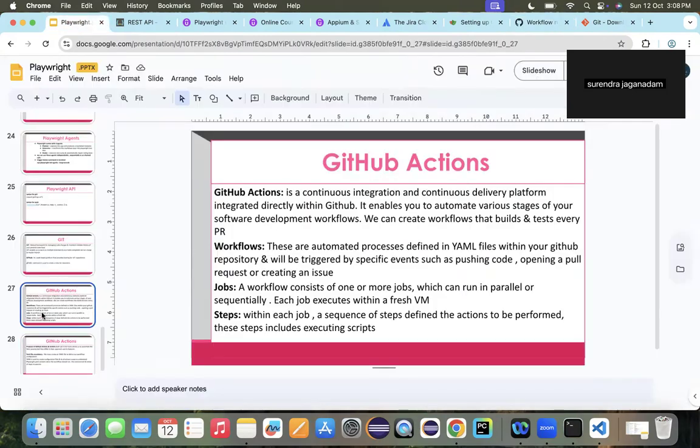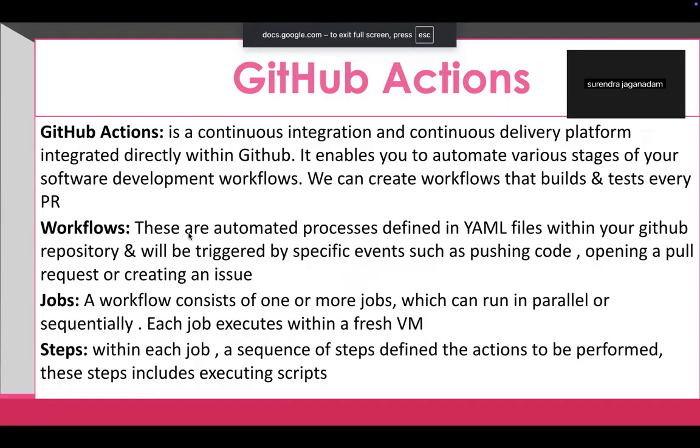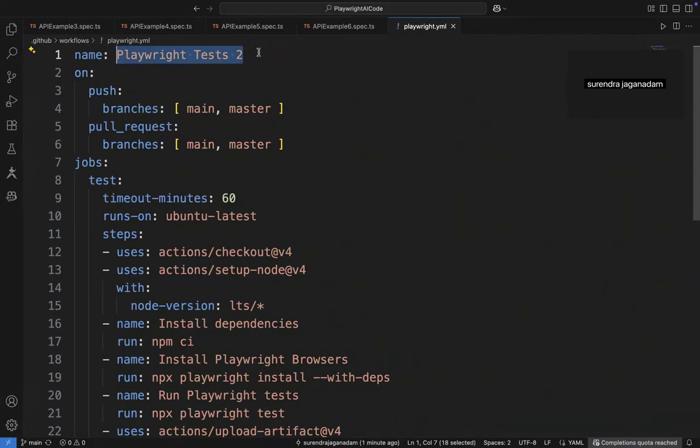Perfect. Immediately, a question that comes to our mind: what is a workflow? These are automated processes defined in a YAML file within your GitHub repository, which will be triggered by specific events such as pushing the code to the repository, creating a pull request, or creating any issues. So if you look at this particular workflow, what it is saying is to trigger these actions.